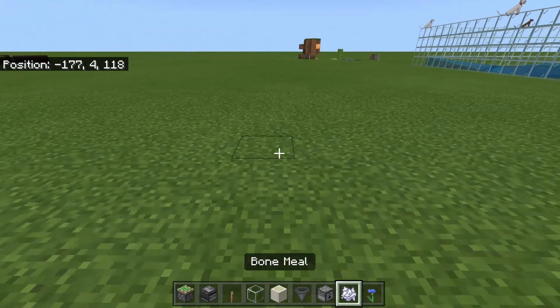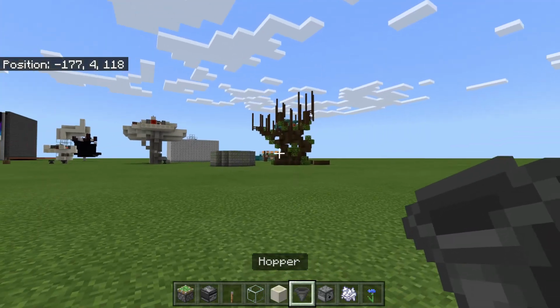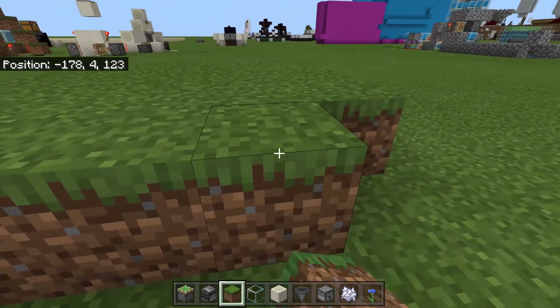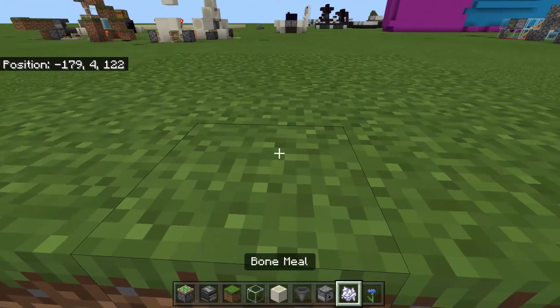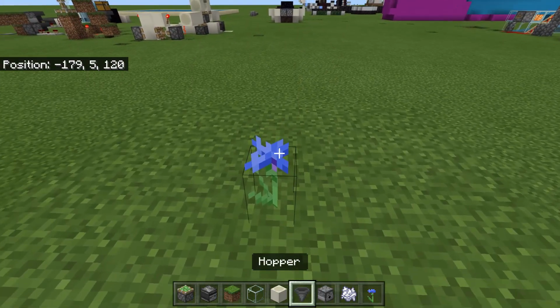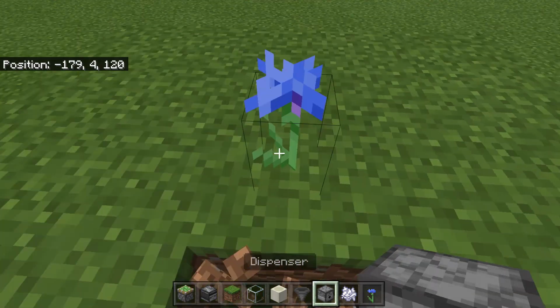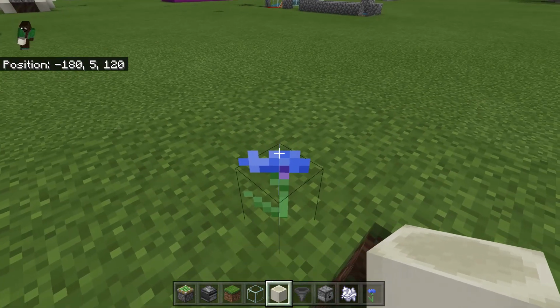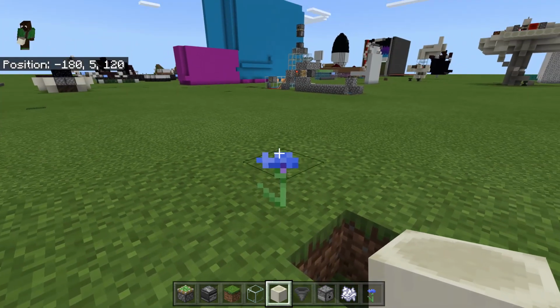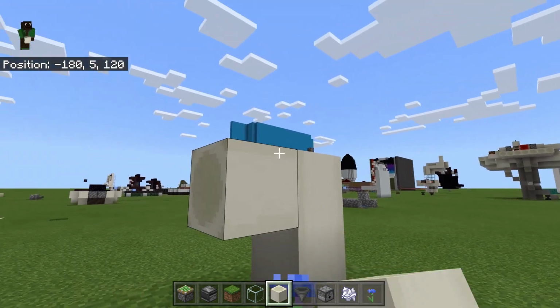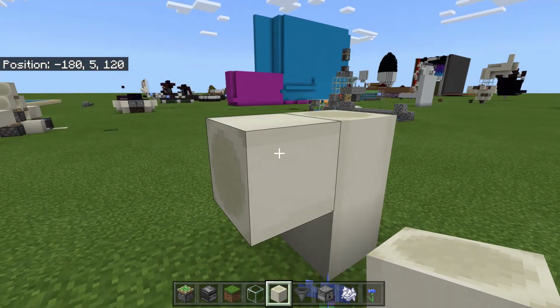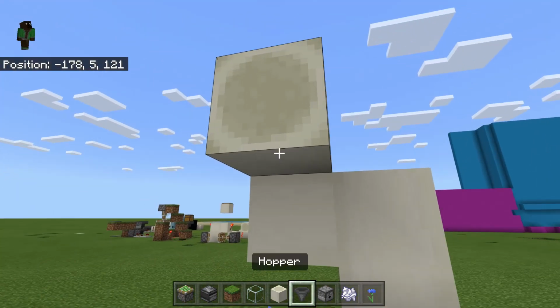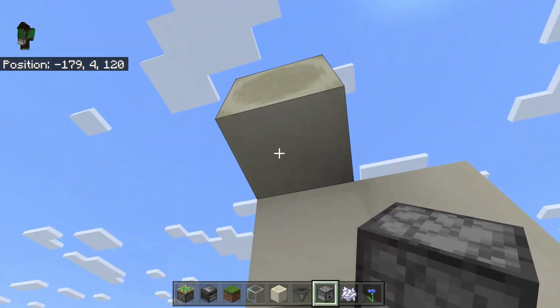Hey, so we are back. You can see some of the stuff I've been testing. I found out about flowers. I knew about flowers in Bedrock. So what I ended up doing is using a lag machine. And we're just going to build this up right here. And this goes here.